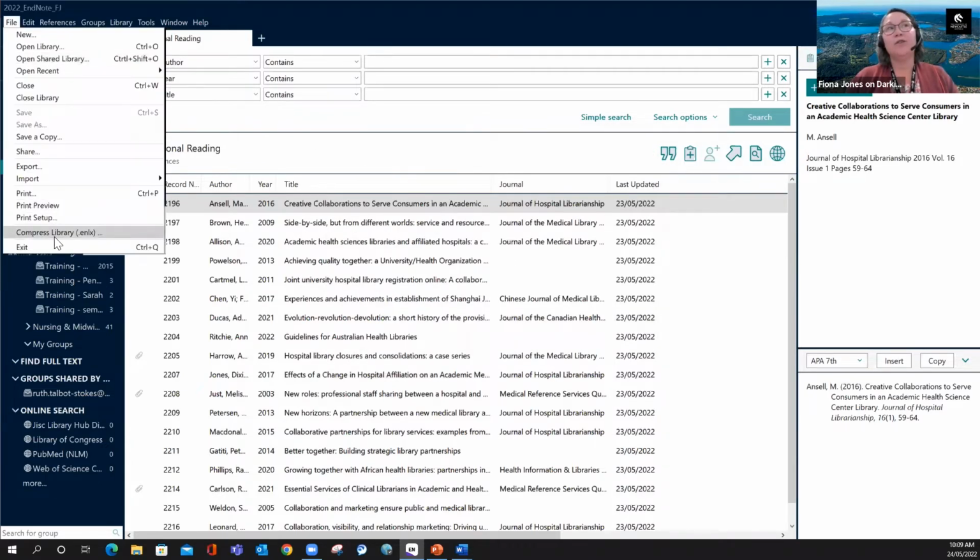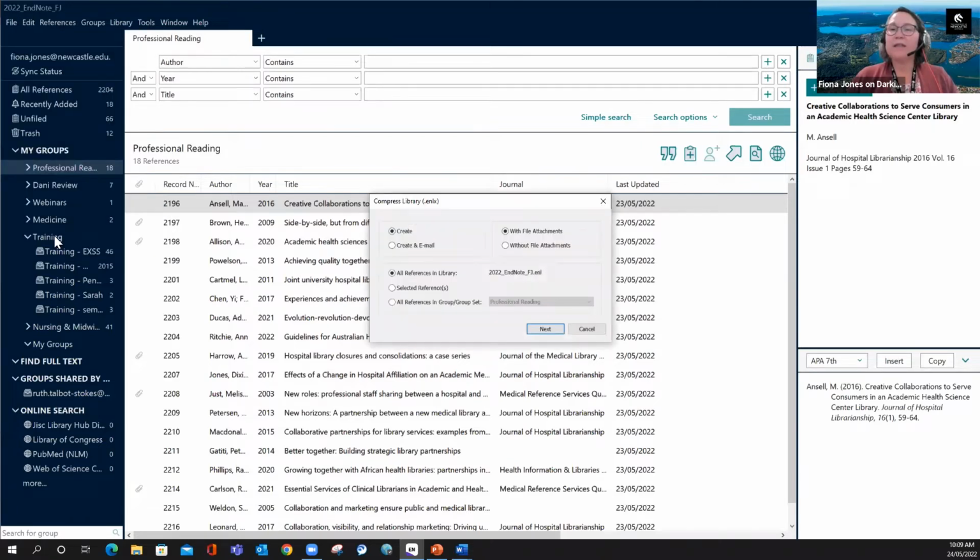Alternatively, you can choose a compressed library. So a compressed library puts together that data folder and the library file into one compressed file, which is smaller, like a smaller size file. And that just means it's easy to email, because some email clients only allow you to have attachments up to a certain size. And if you tried to email a copy of your EndNote library, it might not be able to be sent. Whereas a compressed library is small enough to email.